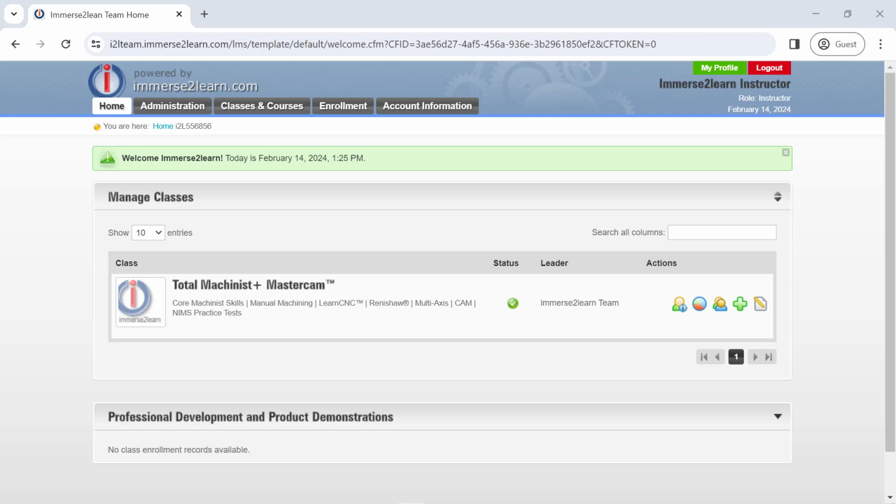Self-registration is the recommended and most popular method to register students in Immerse2learn, as it saves the instructor time because they don't have to enter the student information, then distribute login credentials to each student. To have students self-register, you first must attain the class enrollment code. The class enrollment code is located in the class editor. Click the class editor icon under Actions on your homepage.